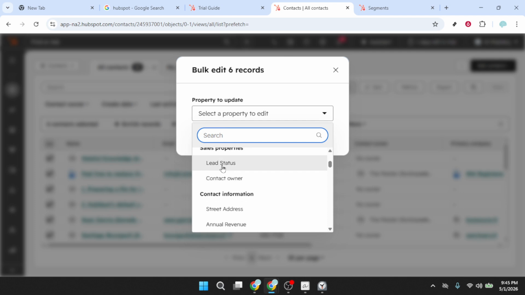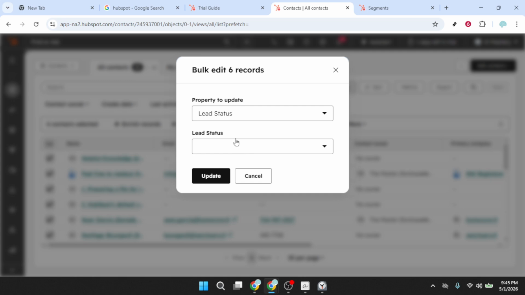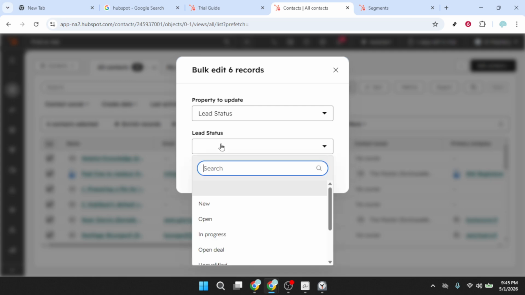Next, choose the new value for lead status from the drop-down. The options you see depend on how your workspace has configured this property, but they typically include stages like New, Open, In Progress, or Unqualified. Pick the value that best reflects the current state of your outreach or follow-up.